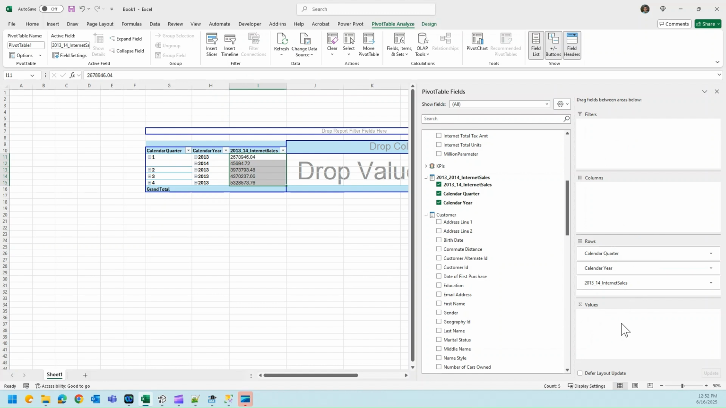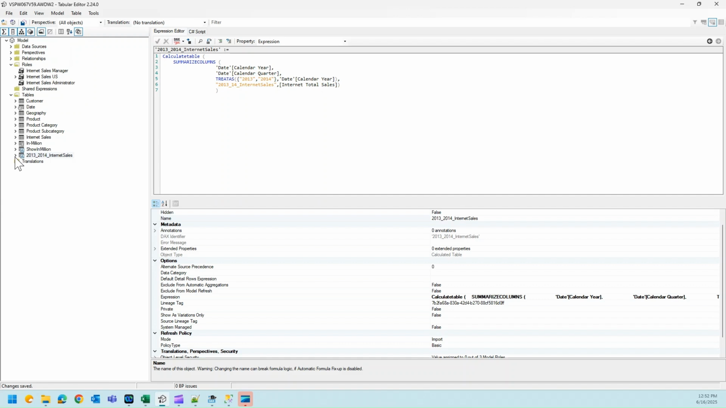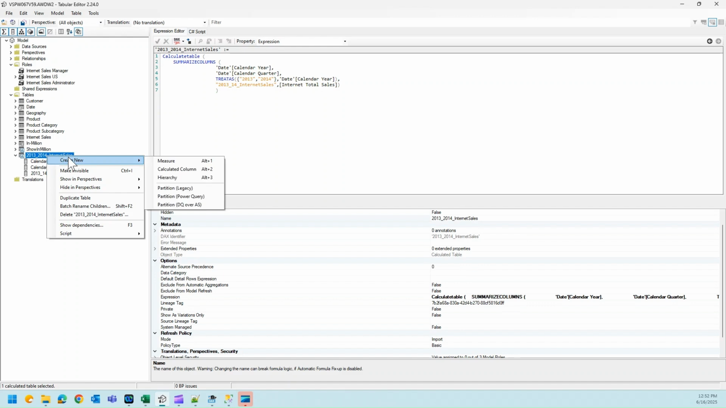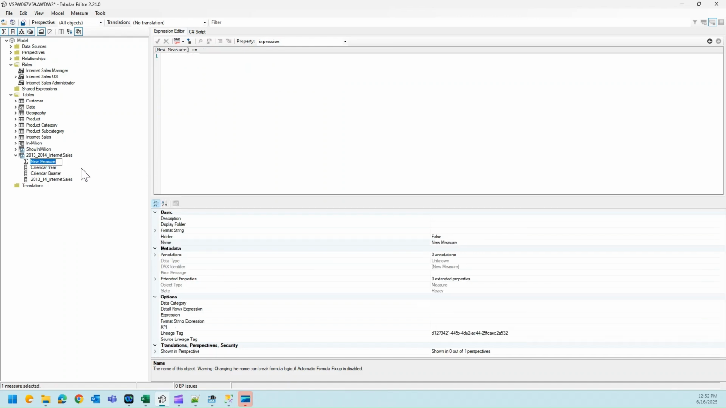Okay. Now, to make this column available under the values, we need to work on it a little bit. Let's start working on that. So now the measure that I created here, what I'm going to do is right click here and create a measure. So I'm going to create a customized measure.